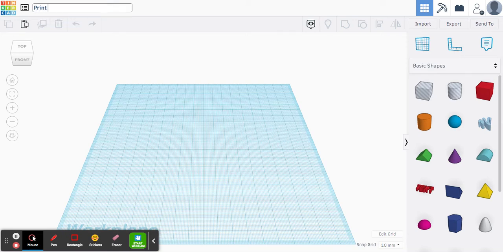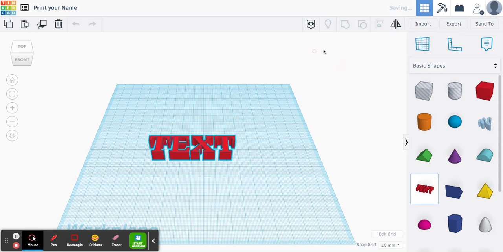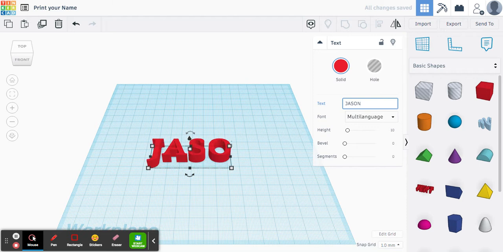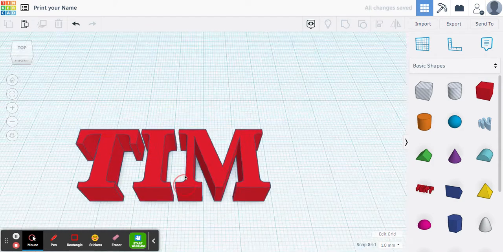All right, this is how to print your name. Now, let's just say your name is Jason. So we're going to insert text. One thing that you don't want to do is just go into text and write Jason. I'm actually just going to write Tim instead because you'll see the J was a little low.